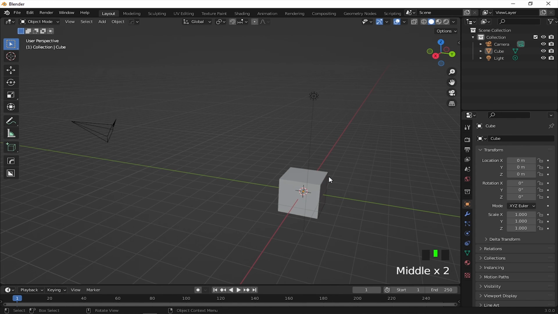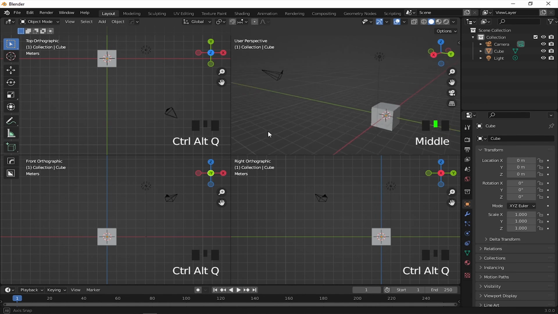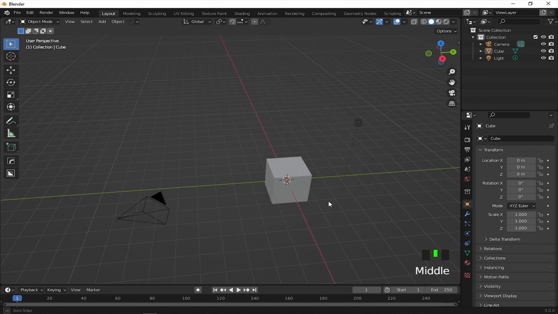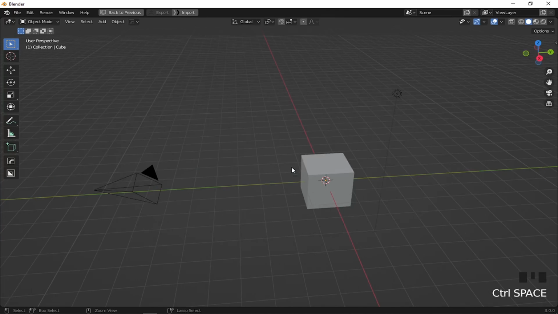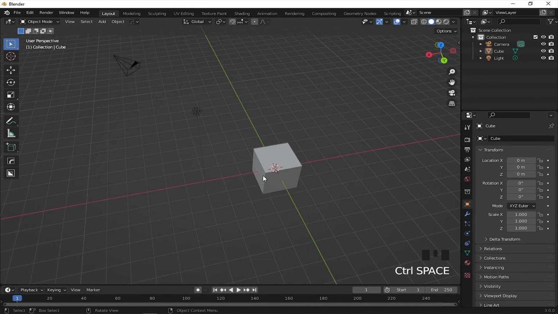To create multiple workspaces in four equal parts in Blender, press Ctrl+Alt+Q. To return to normal view, press Ctrl+Alt+Q. To toggle maximize area, press Ctrl+Spacebar. To return to normal view, press Ctrl+Spacebar.